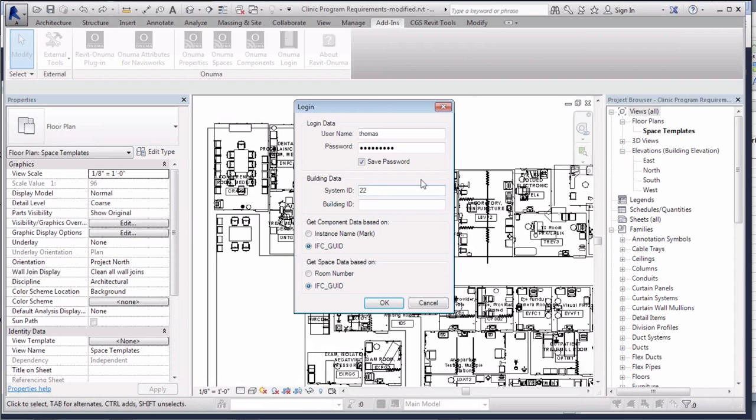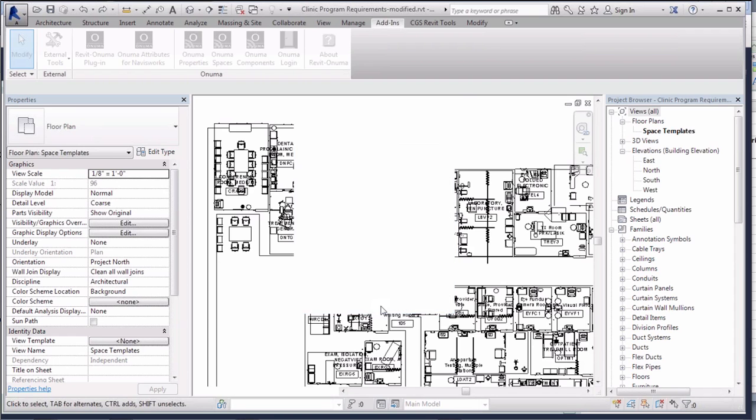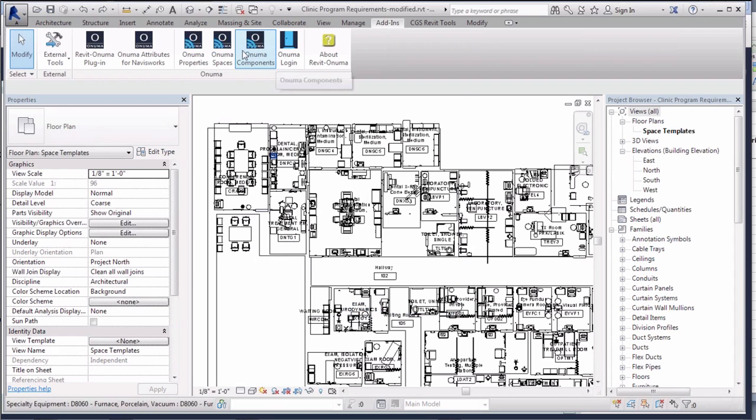So that's 22815, and I'm going to use the IFC GUID to connect to those spaces and equipment. Because when I export this file from Onuma, it already had IFC GUIDs that were generated in Onuma, and they are transferred over to the model in Revit. And now I'm comparing. I'm using that IFC GUID as the unique identifier of the equipment. If you have unique naming conventions for the mark and the room numbers, you can also use those to do the comparison instead of the IFC GUID. There are certain advantages to each one.